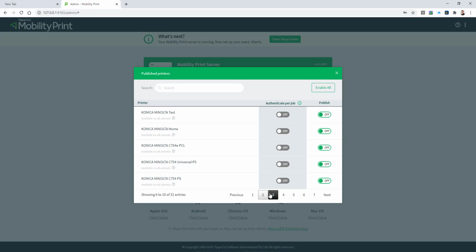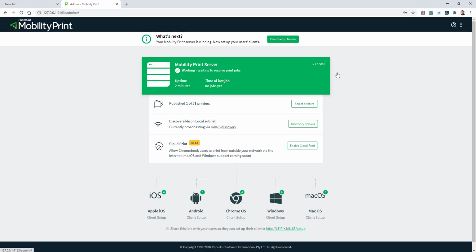I'm going to find one that I would like to publish. I'm going to turn this one on, so I'm just turning one of the printers on and closing out of there. So now I've published one of the printer queues that I've got available.